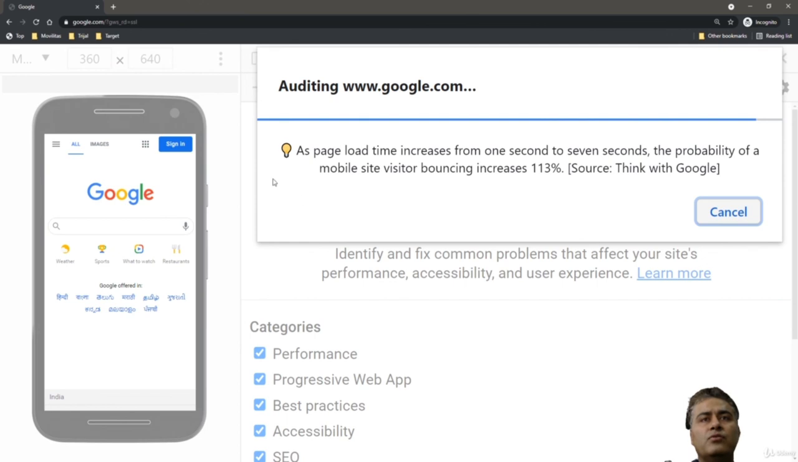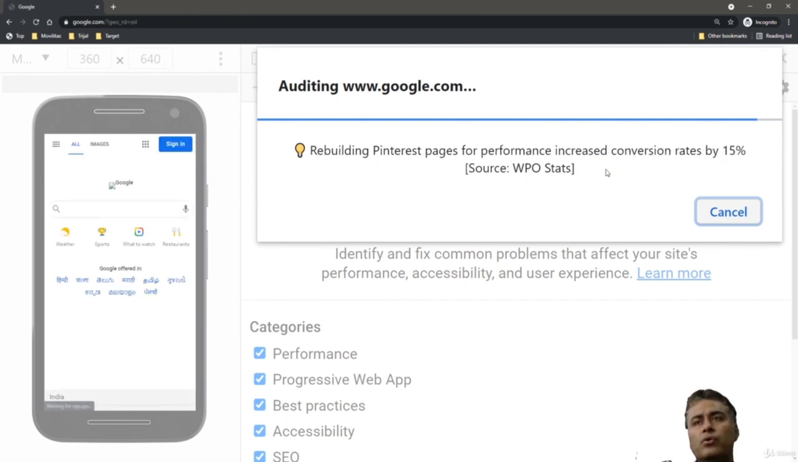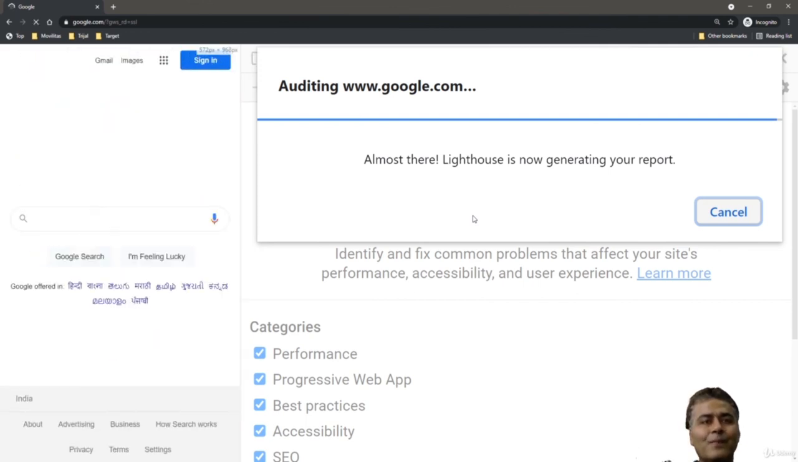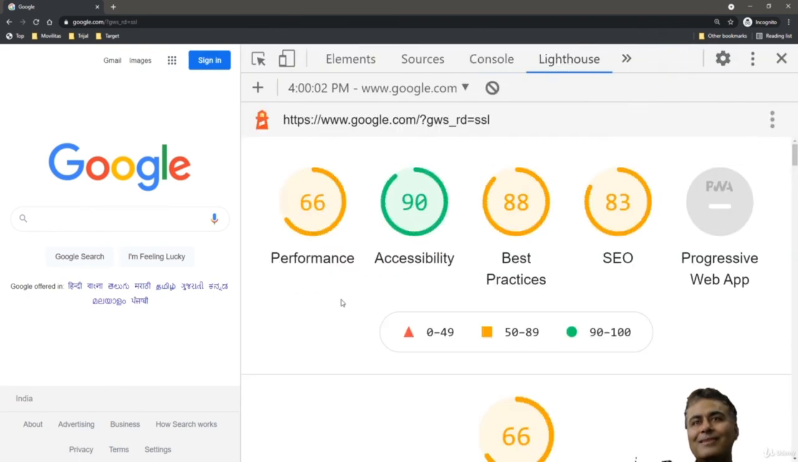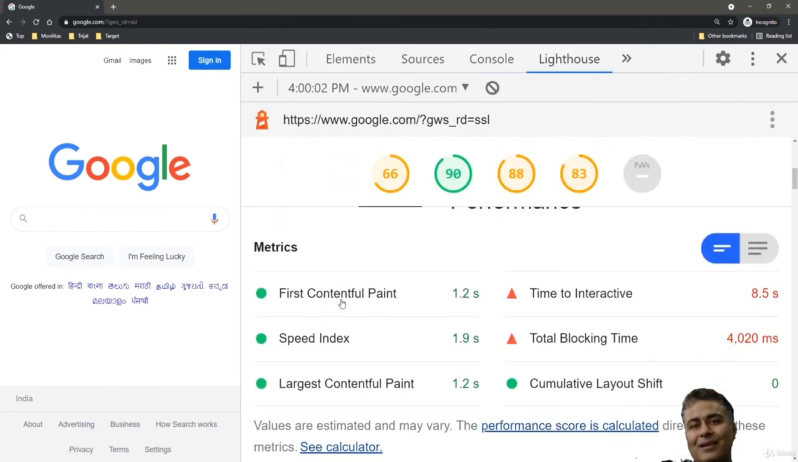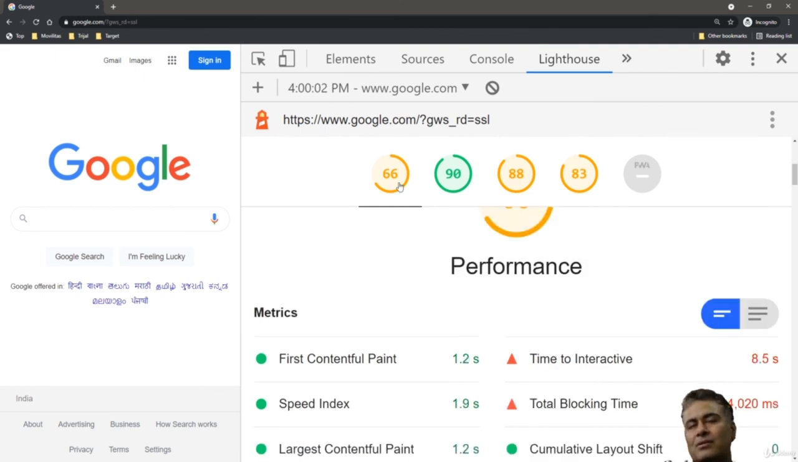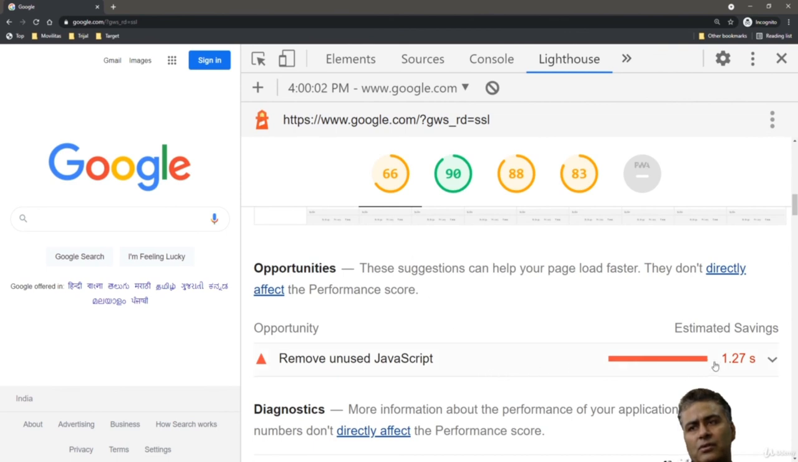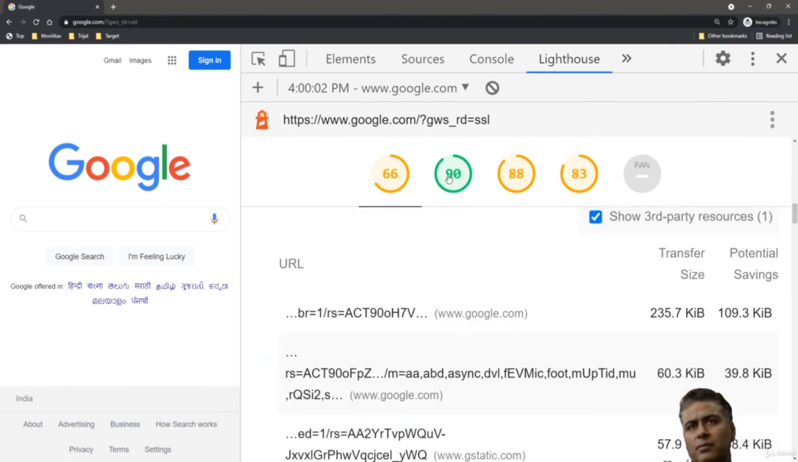It also provides you some tips on how you can reduce your load time and improve your performance. So let's see what score Google actually gets. Wow. Performance-wise, amazing. So I will say time to interactive, total blocking time. Because I have already loaded a site here, you can generate this report multiple times to come to a certain decision. And it tells you to remove unused JavaScript.